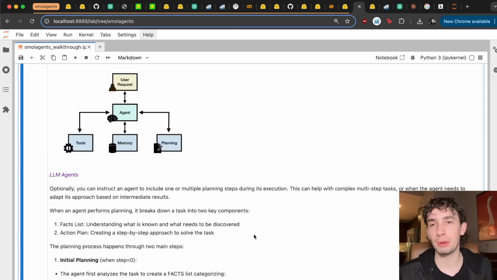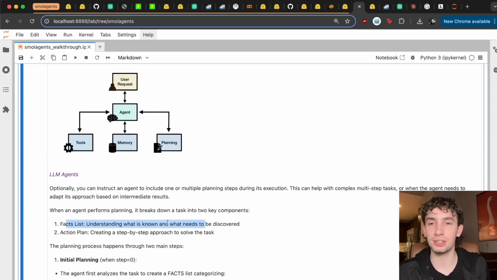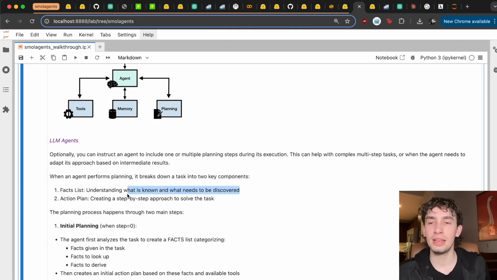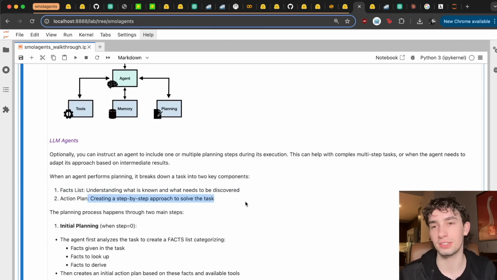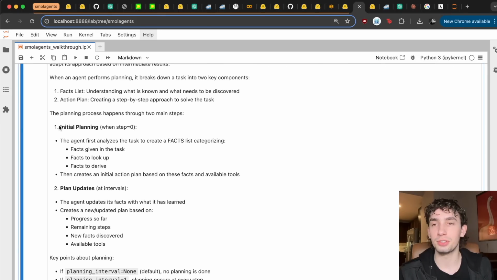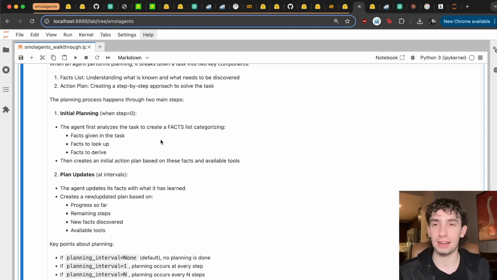Smolagents approaches this by prompting the language model to create two parts of a plan, both a facts list, understanding what is known and what needs to be discovered, and an action plan, which is creating a step-by-step approach to solve this task. It then follows the general process of having some additional planning step, where the agent will analyze the task and create a list of facts, categorizing by facts given in the task, facts to look up, and different facts that might need to be derived.